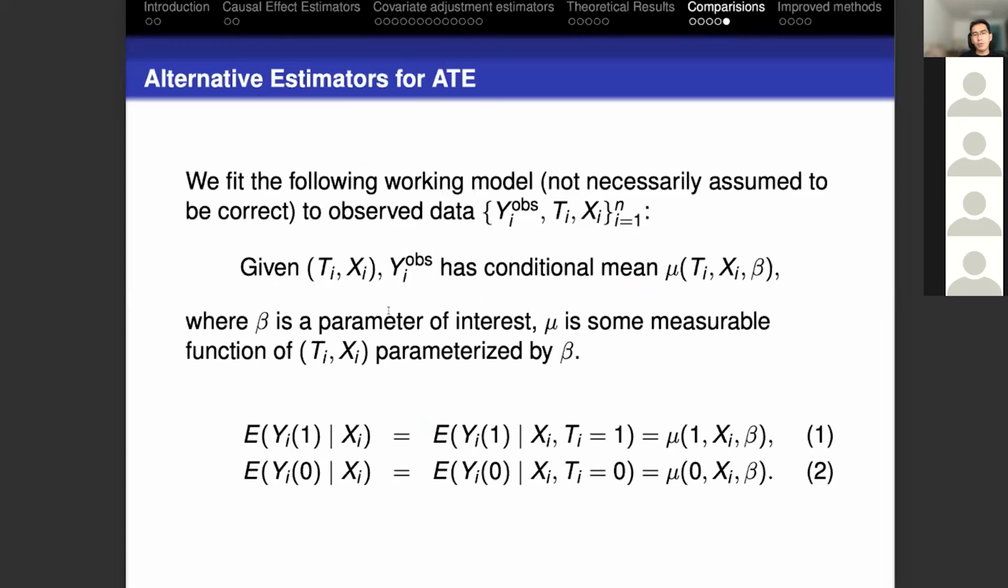So now we want to do some improvements, and here I'd like to introduce some alternative estimators for the average treatment effect. Now we describe the model using two equations. The first one says that yi1 given x, meaning that if the subject is assigned to the treatment group, then it has a mean function called mu1 of xi and beta, and this mu is now non-parametric. So we did not specify the parametric form right now, but later we will specify the parametric form using the GLM. For the other, yi0, the expectation is written as this one.